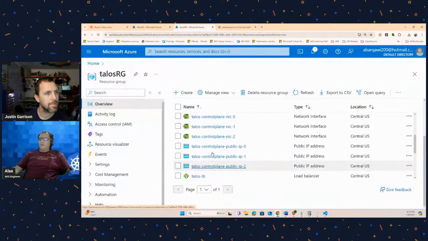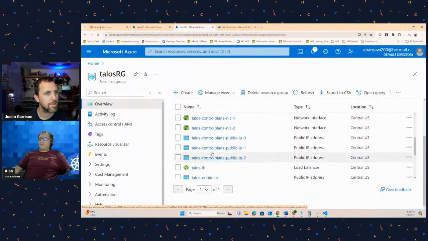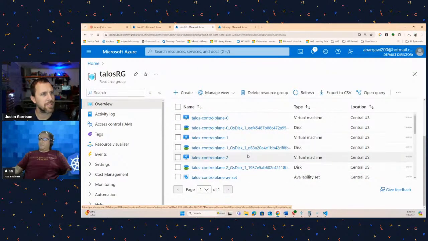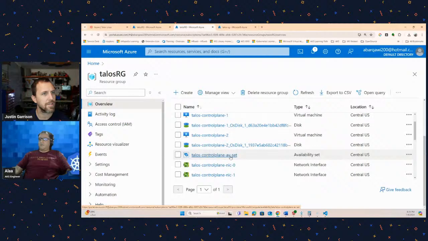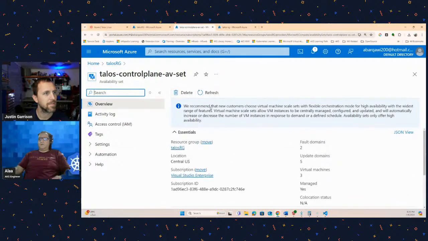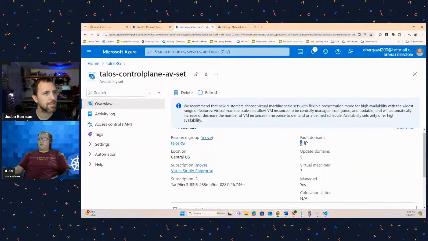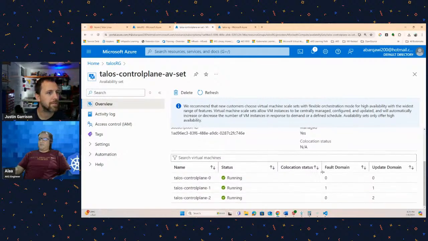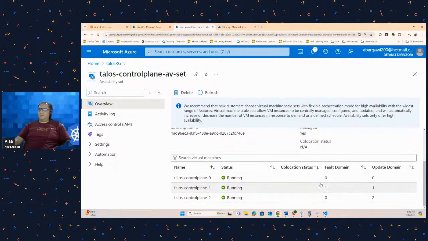You asked me about this availability set. Okay, let me check this one. Yeah, curious if that automatically spread that across different AZs. I know it's all in Central US region. See, fault domain is 2, update domain 5, virtual machine is 3. Yeah, I think it is doing this by default.